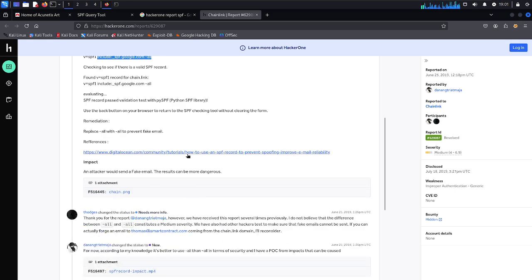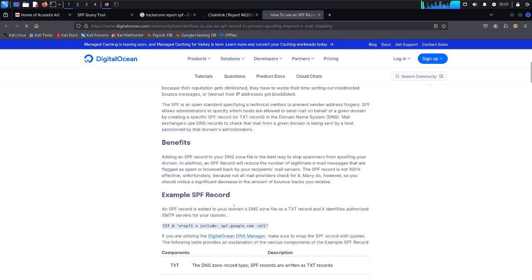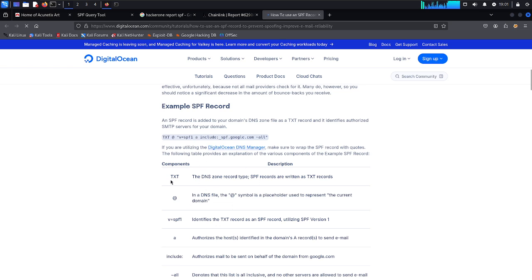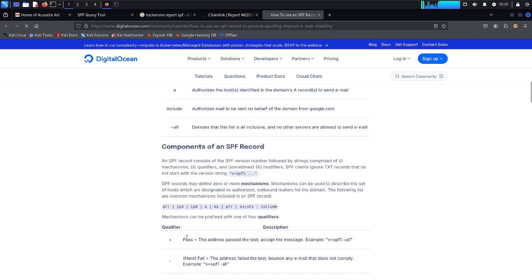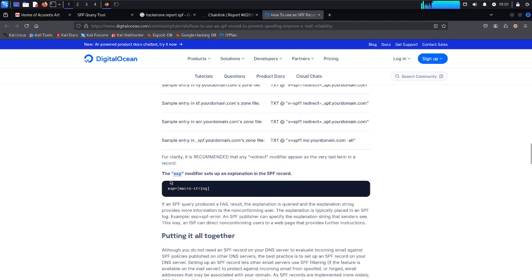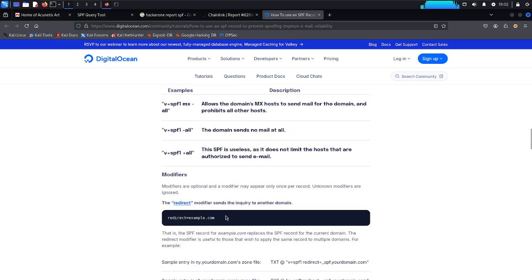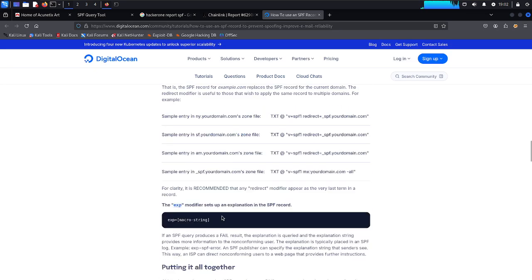Now you can look here all these things. Even you can try here, if you want to get DigitalOcean, you can look here, DigitalOcean, how to use SPF records to prevent spoofing. You can look here all the information we have got here, where a TXT record is the rate. If you identify this one, a TXT record utilizing SPF version 1, you can get all these things. Where example equals macro with a string, redirect to example.com. This is very clear.